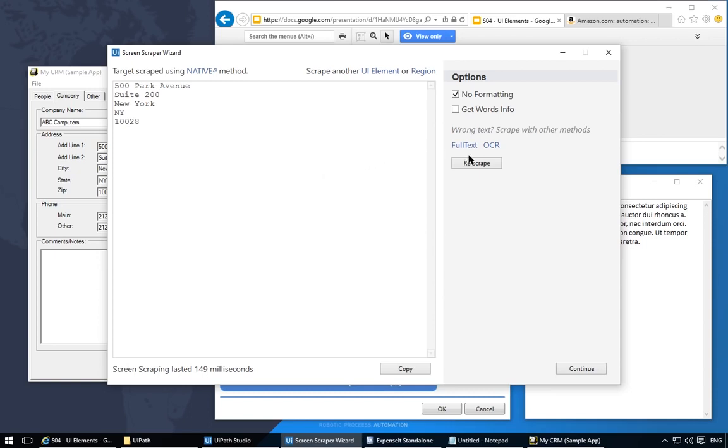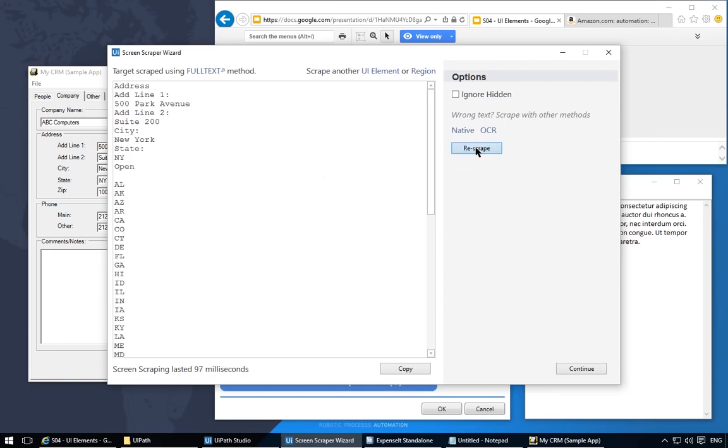If we try the full text method, the results are quite different. Full text retrieves the visible text, the editable boxes, and some hidden information too. We can choose to ignore the hidden information by checking this option and rescrape to see what we've got. So, even without hidden information, in this case, the full text method gives us significantly more information than the native method. OCR is a whole different beast.